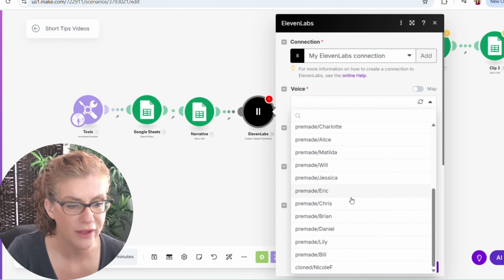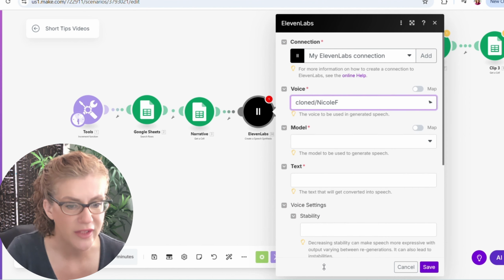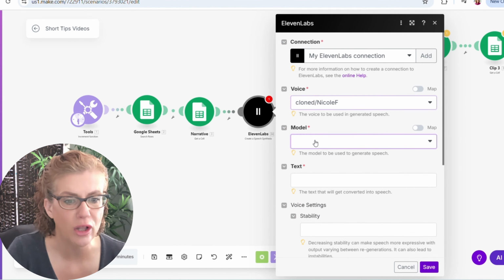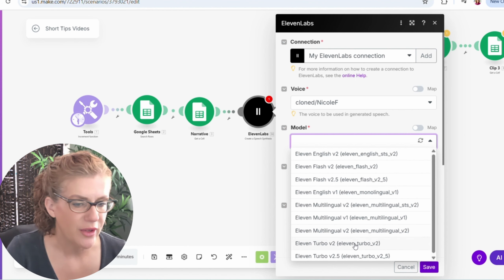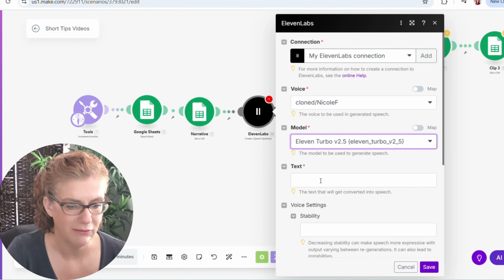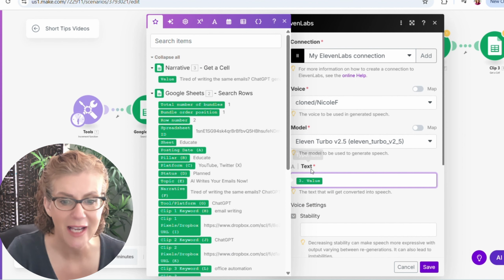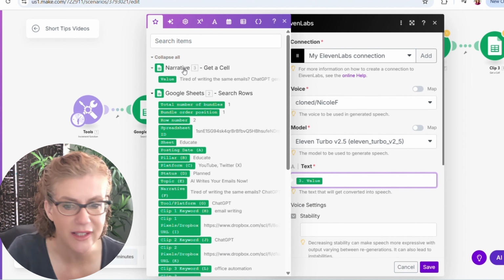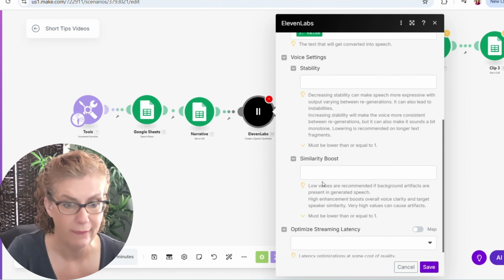Now, as far as the voice, you need to have a paid version of ElevenLabs for this. You see all these pre-mades. Now it's cloned, so that's my voice that's cloned. You can use all of these different types of models. I'm going to use, I don't know, Turbo V 2.5. Why not? The text is going to be this narrative, because that's the thing that I want to be in my voice.